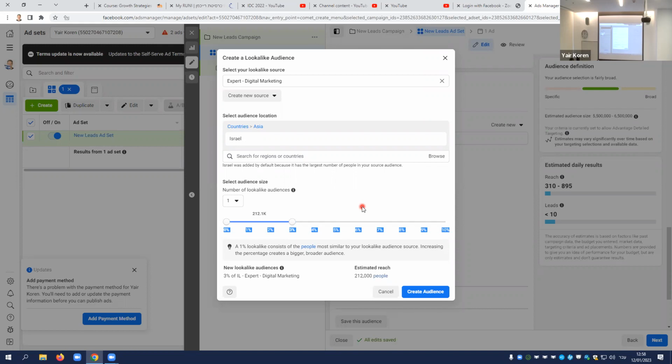If it's only 1%, there is a high chance that it will be very, very narrow, very similar to your original audience. But if you want 500,000 people, it's very wide, and the chance that it will be very similar to your original audience is lower.